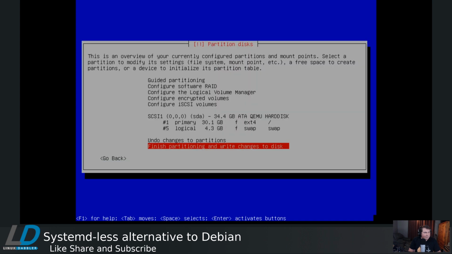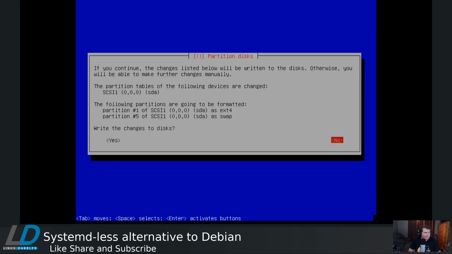Then we're going to select Finish Partitioning and write changes to the disk. And for this to take, you need to arrow over to Yes and hit Enter.